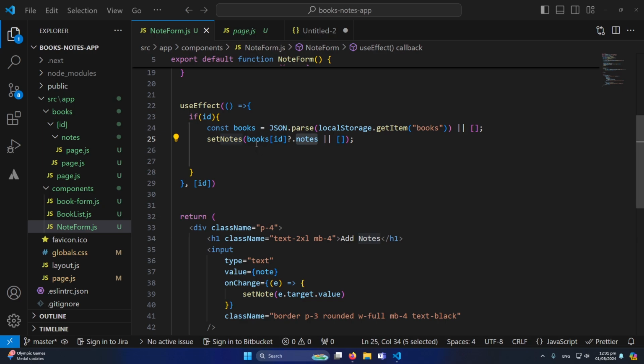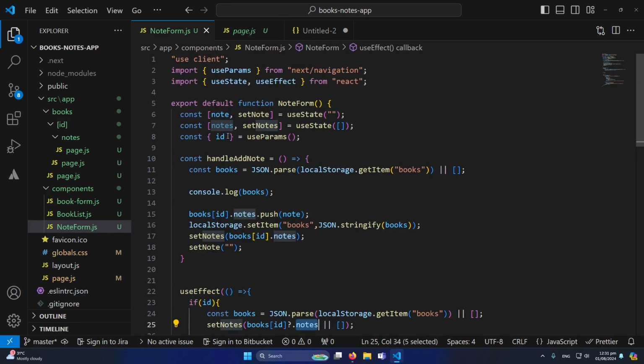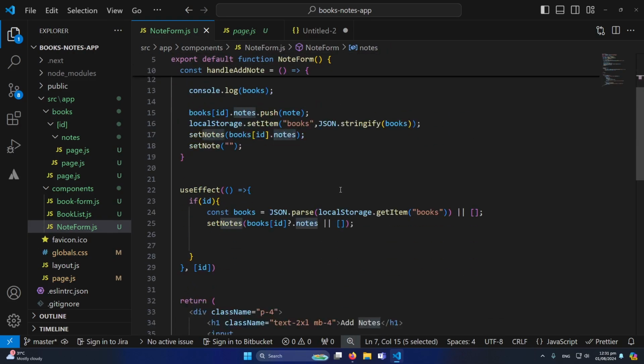So that's it. What we have to do is, once our component is rendered, we get data from our local storage, and then we get the nodes of the current book that the user has opened by getting the ID from the URL, and then we simply get all the nodes and store them inside this useState variable.